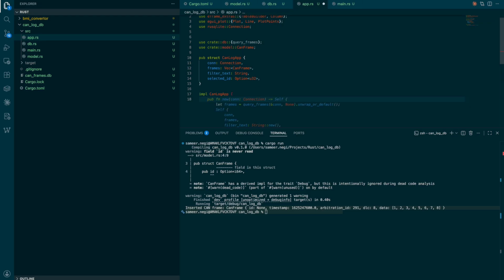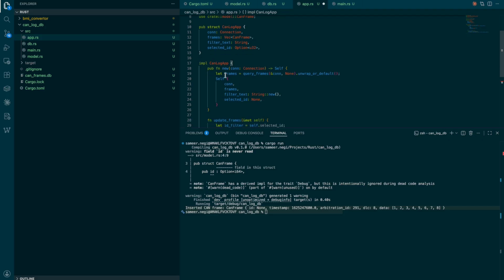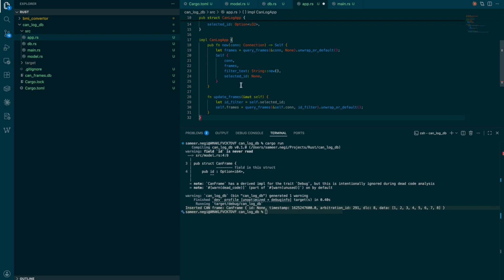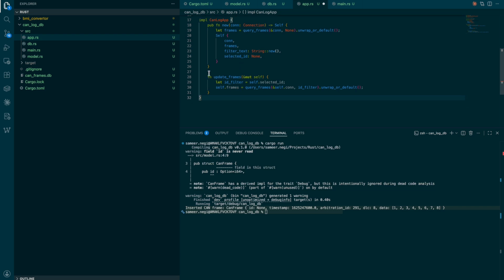Then we come here, and this will be the public function new, which will create a connection for self. Then the same with query_frames, connection, None, unwrap_or_default, self.connection. Okay. Then we say function update_frames, or I can actually call it refresh, which basically takes the self variable, and then self.frames equals query_frames of self.connection, which is basically the ID filter, which is here, and that's unwrap_or_default.